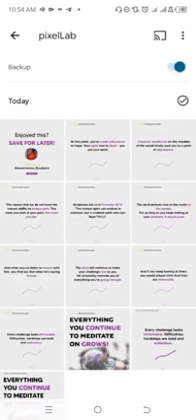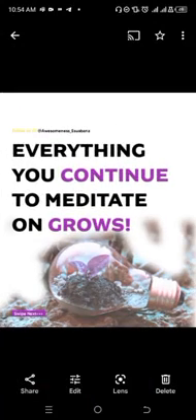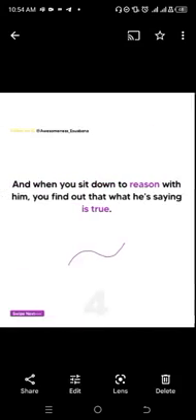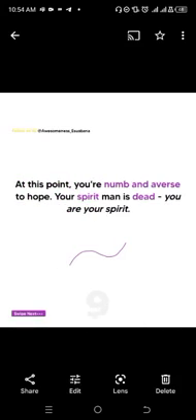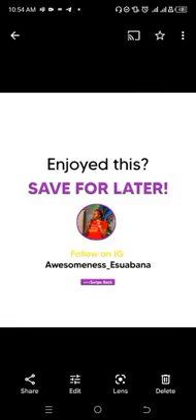All right, so this is it. Everything you continue to meditate on grows. Number 1, 2, 3, 4, 5, 6, 7, 8, 9, and then the last page. So this is how you create a carousel design from the top down to the bottom.